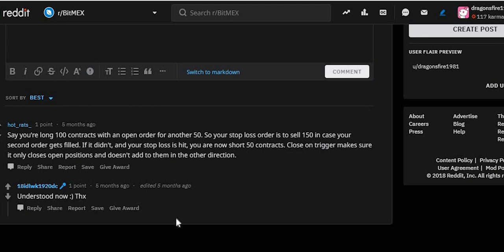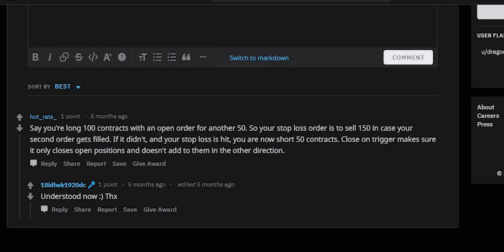Also, to understand the close on trigger function, having it ticked versus not ticked, there are a couple of good posts on Reddit that I found. So this is one of them. This is basically saying that close on trigger makes sure that it closes any open positions and doesn't add to them in the other direction. So say you're long with 100 contracts and you have an open order for another 50 that hasn't been hit, and if you had close on trigger off and you had a sell of 150 as a stop loss, that would have entered you in the other direction with 50 contracts.